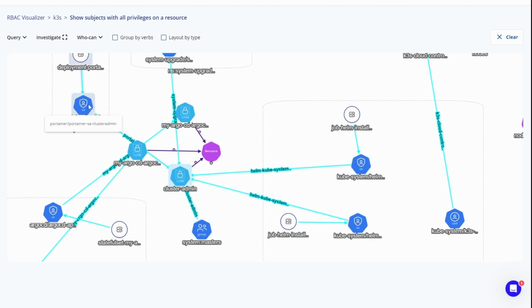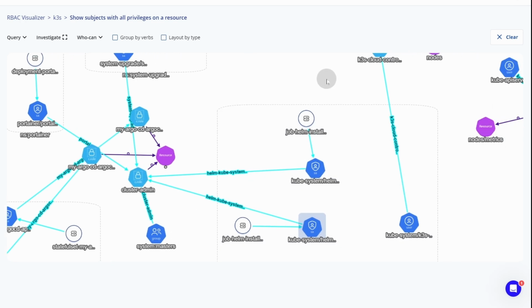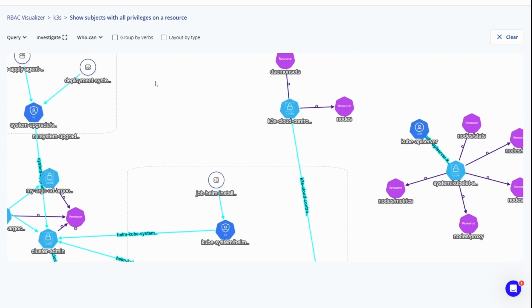So I can see that Portainer has a service account and it's attached to cluster admin. I also have this Helm Traefik service account and another Helm Traefik service account attached to this cluster role. So it's just a really good way to visualize who's getting permissions on your cluster. Now, there isn't too much more I want to show on this particular feature. I just want everyone to know that this is available for you to view your actual permissions, and there's a bunch of different sorting you can do on it as well.